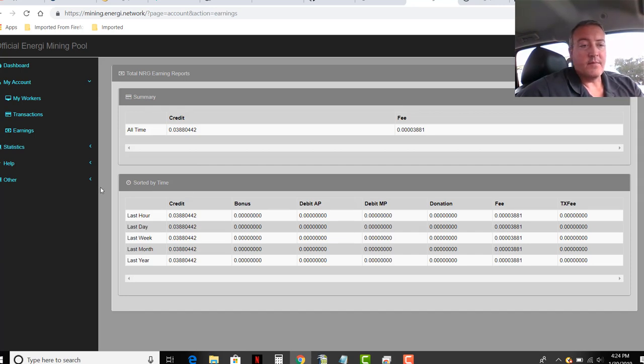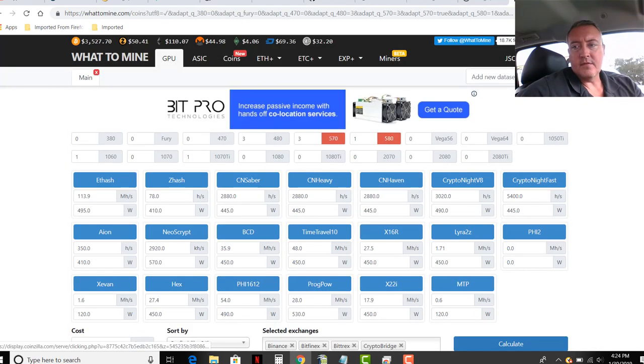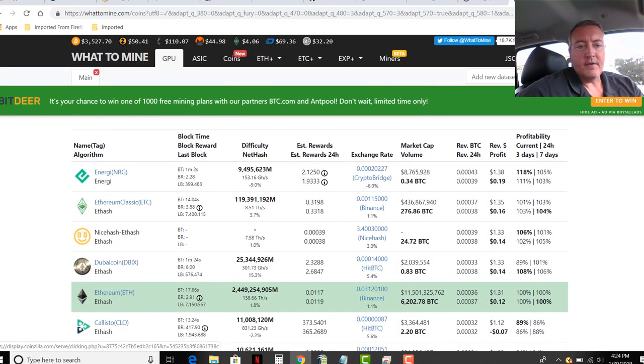Again, this is kind of speculative. According to WhatToMine, if I scroll down from my AMD rig, it's saying it should be a little bit better than Ethereum Classic right now. So I guess I'll give it about 24 hours and I'll wait and see. So yeah, after 24 hours, I'll revisit it and see how it's going.